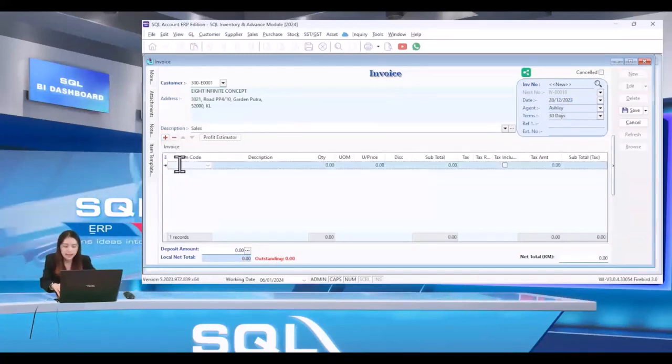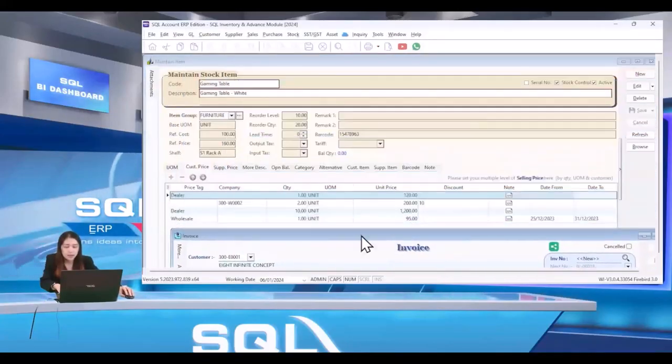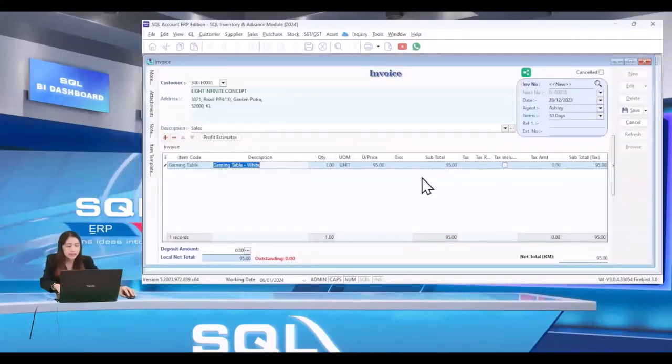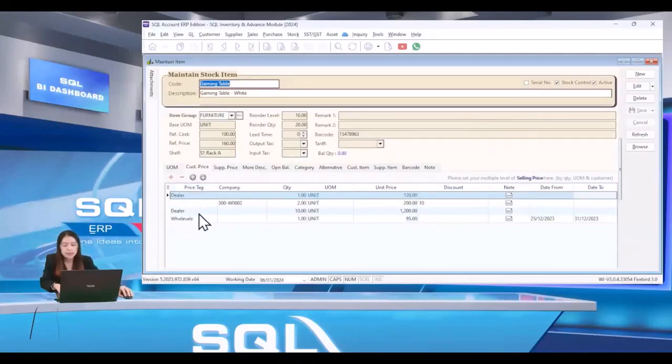Okay, so I select back my item, the table, one quantity. You can see now the special price applied is 95, which you set before here. You can see wholesale, which I assigned just now for 8 Infinite using this wholesale. 95 ringgit for this period, 25 until 31st of December. Okay, so this is the example. The same also goes for others. You can set a special company, so that only that company has a special price, under here.